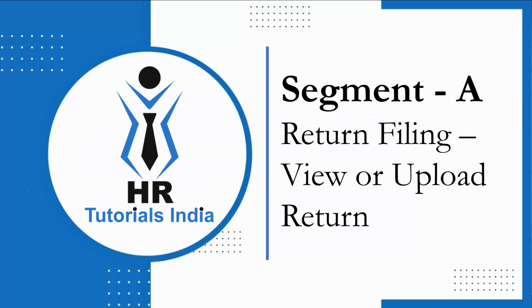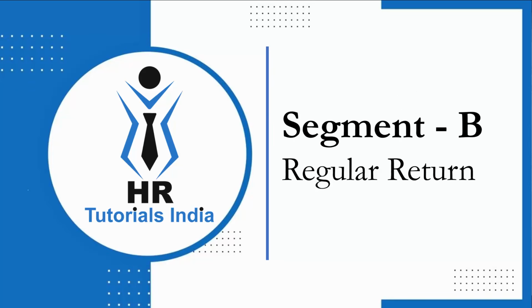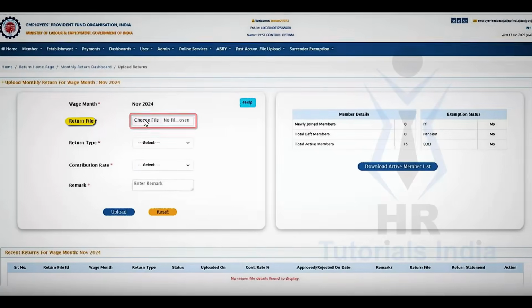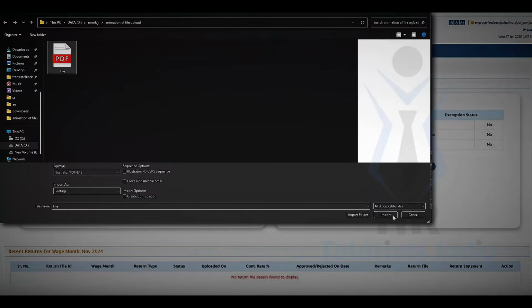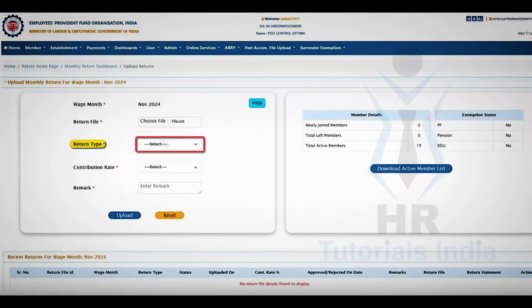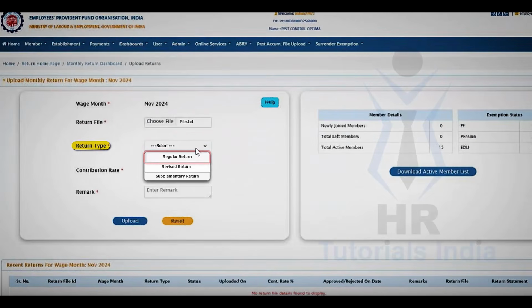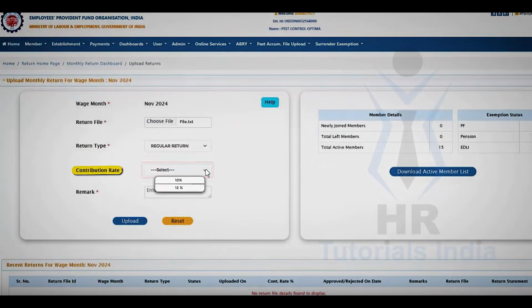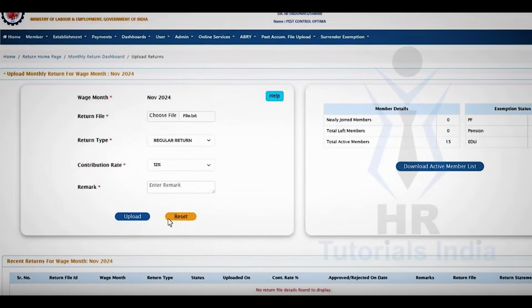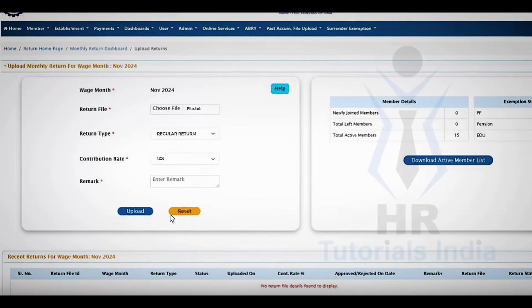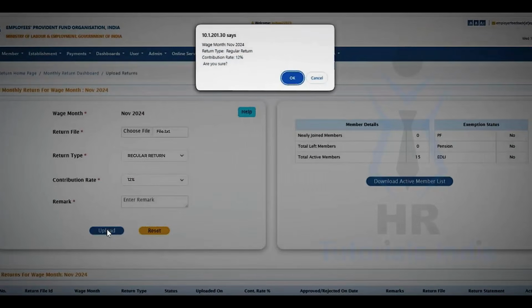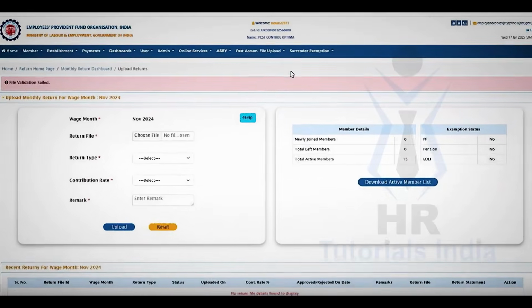Now we are done with Segment A, that is return filing, view or upload returns. Now let's get into Segment B, regular returns. In regular returns, click on the choose button and select the text file and then click on the type of return. Here we are filing the return as regular, so click on return regular, select the percentage of contribution, enter the remark and click on the upload button. If you want to make any changes, you can click the reset button. Once the upload is done, click on OK.